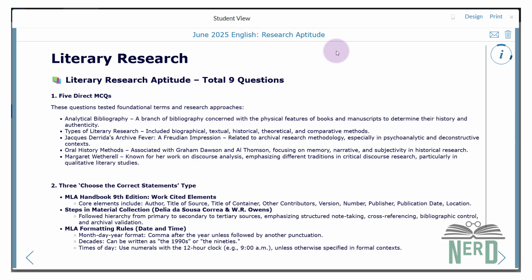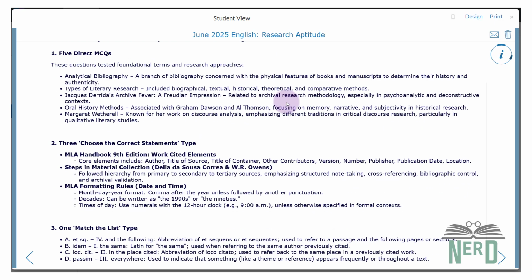Alright, let's begin the Literary Research Aptitude section. Usually, this section gives us around 5 to 6 questions, but this time we got 9. That's 4 extra chances to score easy marks. And honestly, it was one of the easiest sections in the entire paper. So, are you ready? Here comes your first question.